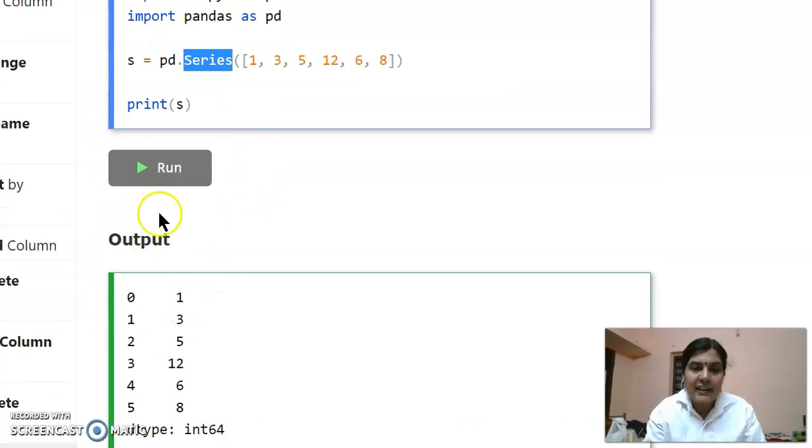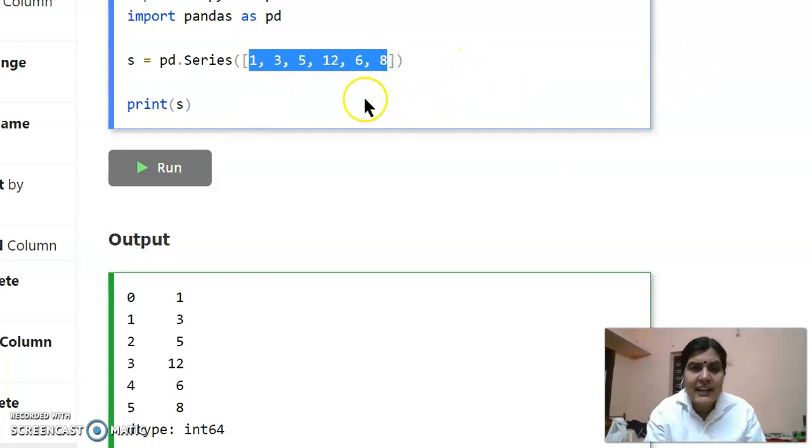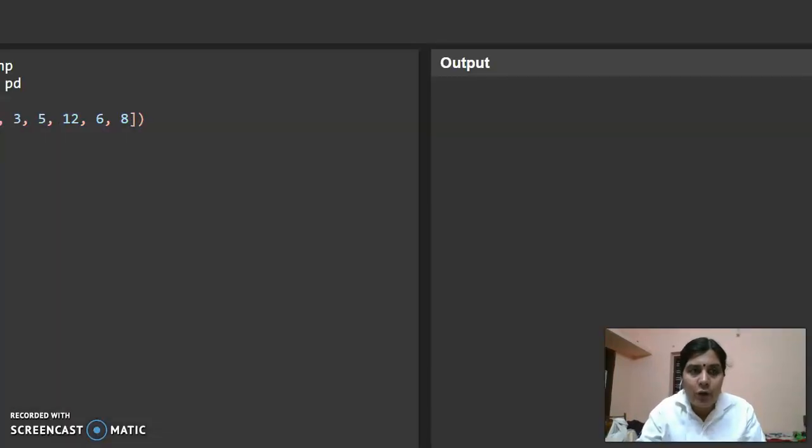That means at the zeroth position 1, first position 3, second position 5, third position 12, fourth position 6, fifth position 8, and data type integer. Here position or index starts from 0 because we had not specified any predefined index. Only values are supplied here. So to create a series, one method is we have to import NumPy, import pandas, and import the array. If you run this program, let's check what the output will be.